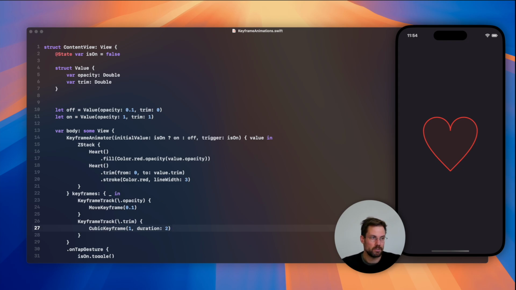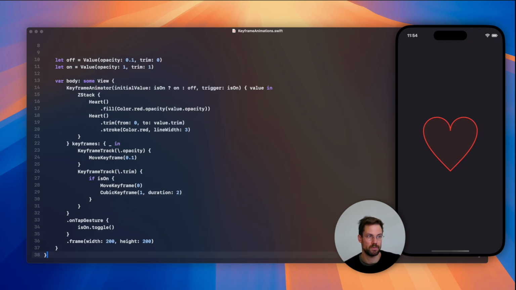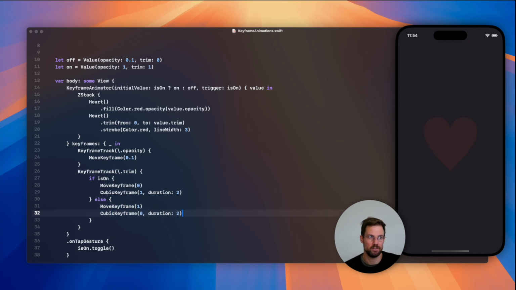What we can do is, in the trim keyframe, say, well, we want to start at 0 and then move to 1 over 2 seconds. And so now it always moves from 0 to 1. Then we can, of course, have a different animation for the different states. So we can wrap that inside an if-else and say, okay, for the else case, we want to move from 1 back to 0 over 2 seconds. And so now we can animate in between those two states.